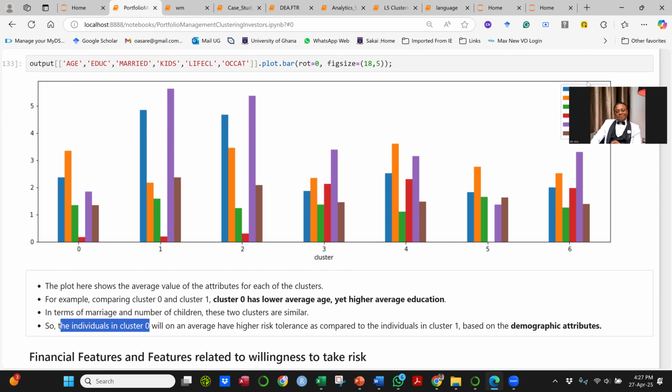Now let's go to the financial features, that is the willingness to take risks. So we are looking at the financial and behavioral attributes. You remember that we are plotting all of them together. Because the first one, the demographics, was long. But for this one, if there were not that many, we would have plotted all of them at one go. Otherwise, it became a confusing graph. So we can now plot these ones together.